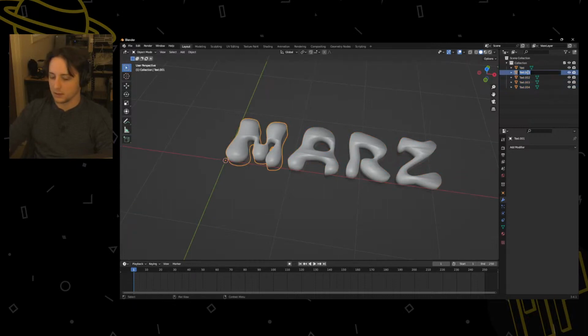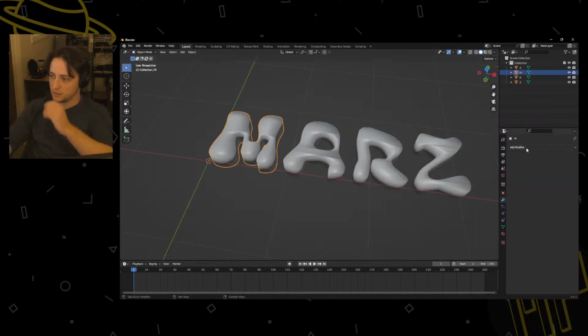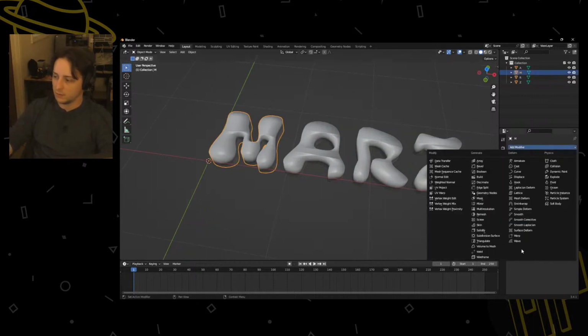Let me go ahead and name these up here. M. This is A. Not that I really need to, but just to be able to see them clearly up here. That is R, and this is Z. And then we have a random text object here that doesn't have any mesh, so I'm just going to delete that.